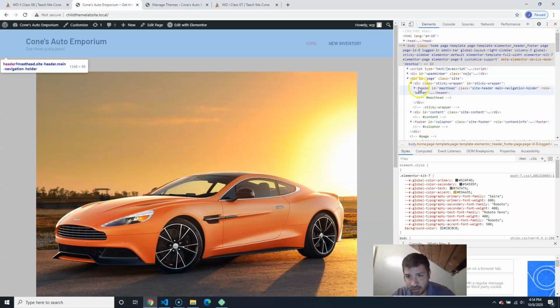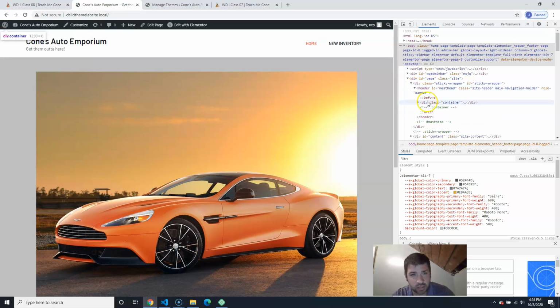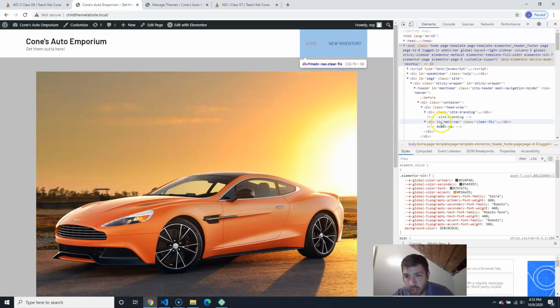Then there's this masthead, so I'm going to open that up. You can see that's still in there. And then we have this before, this container, after, and head. If you look, there's not really anything in here. I'm going to expand. There's site branding. Oh, here we go. ID main nav, right? So you can see that's what I want. That's the guide, and it's an ID.